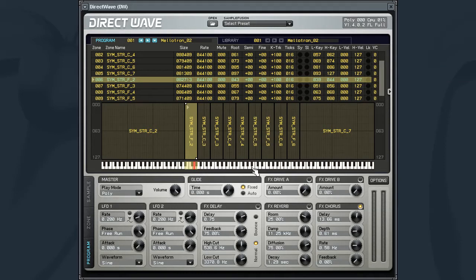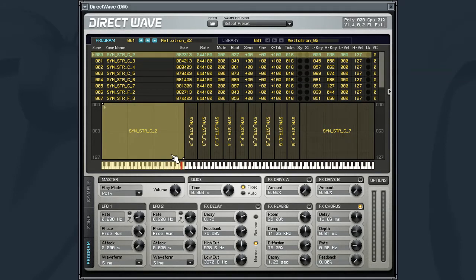We can then extend this zone so that all keys played below the C2 note will have pitch shifting applied to them in order to play the sample at the correct pitch that corresponds to the note being played. This allows us to get a full range in terms of pitch while lowering the amount of samples needed for the library.